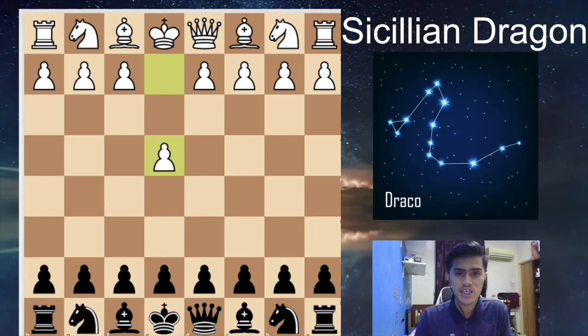And for your information, this Sicilian Dragon opening has been played in World Championship matches and was used by Kasparov to defeat Viswanathan Anand twice in their World Championship match in 1995. So let's look at the board.